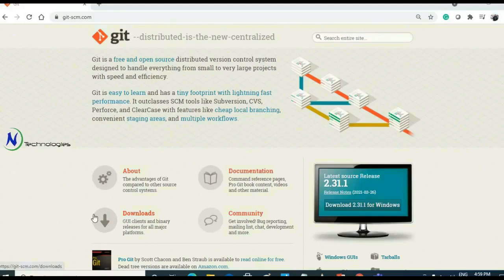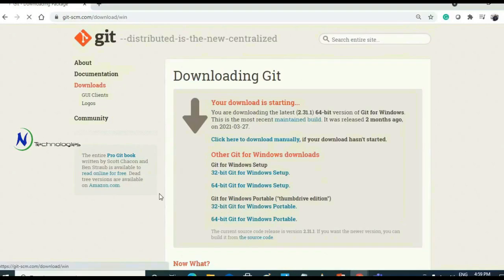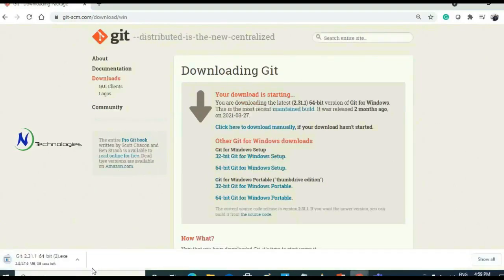Okay, let's see how we can download and install Git on our system. After installation, we will create a repo and transfer our files to the repo. First of all, we need to load the site gitscm.com, move to downloads and select our OS. So Windows we can select. So Git will start to download now.